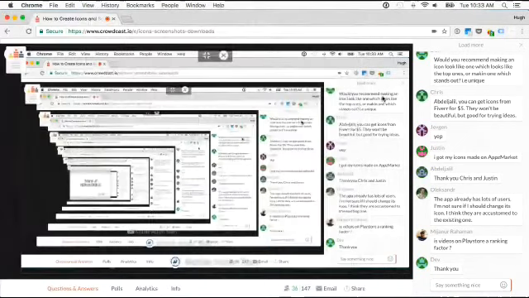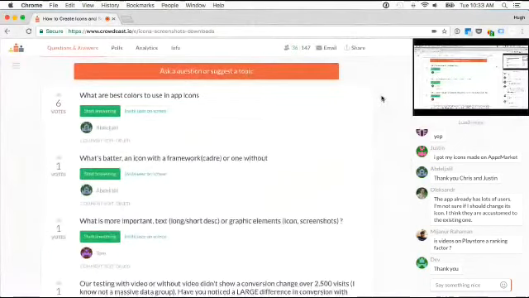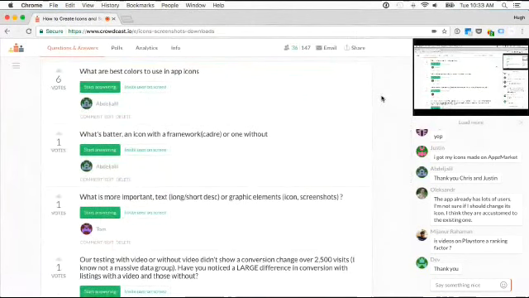Okay, so let me take a look at some of the questions down here. What are the best icon colors, or the best colors to use for an icon? Yeah, I mentioned that, use your own branding, and just make sure that you use colors that kind of stand out on people's home screens, so you don't get lost in the shuffle of all the apps.